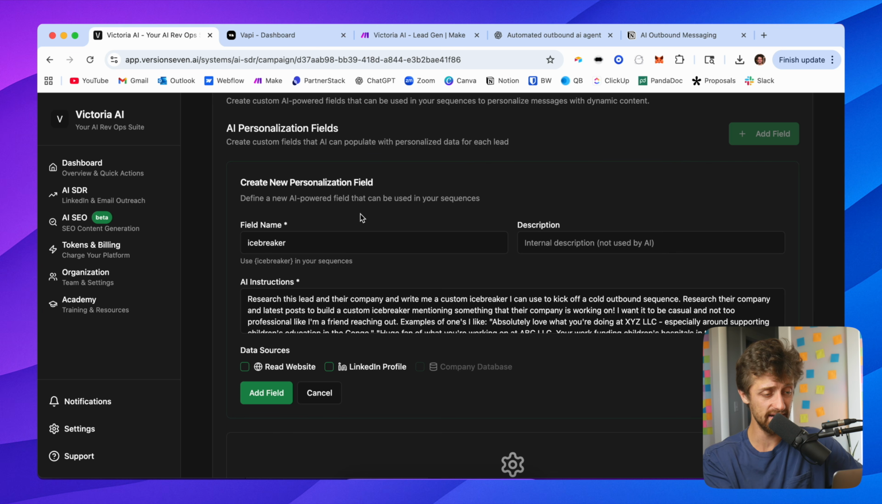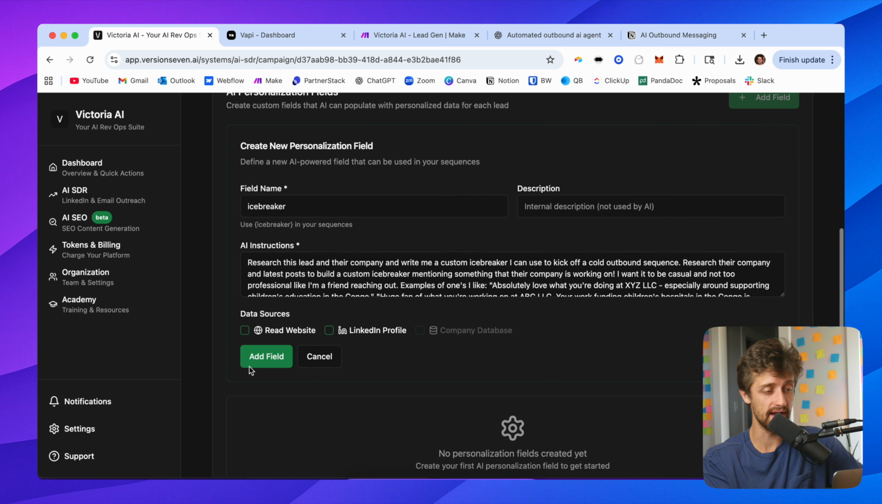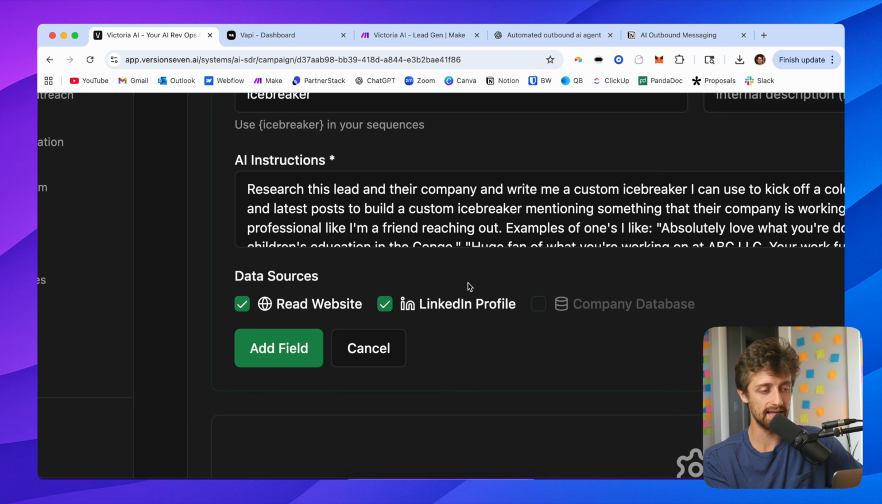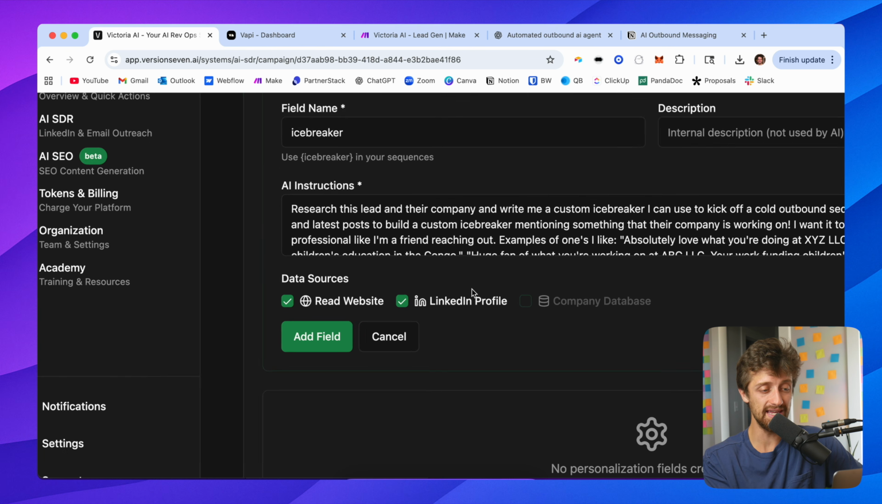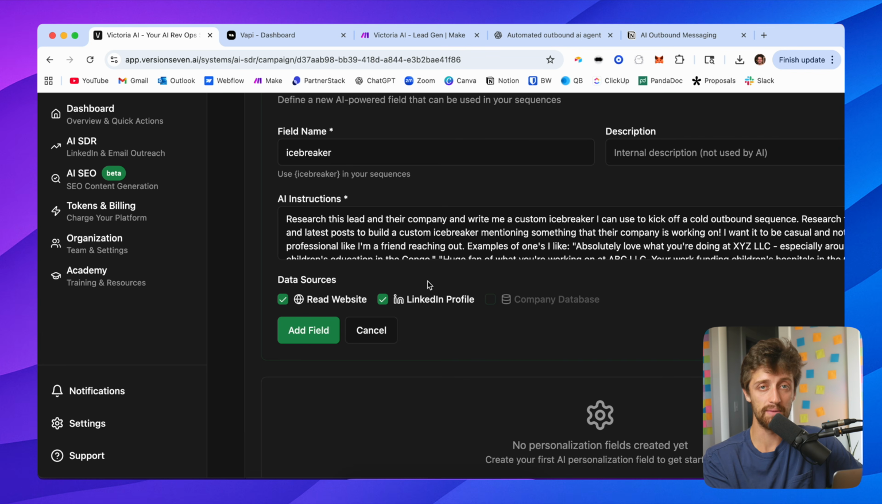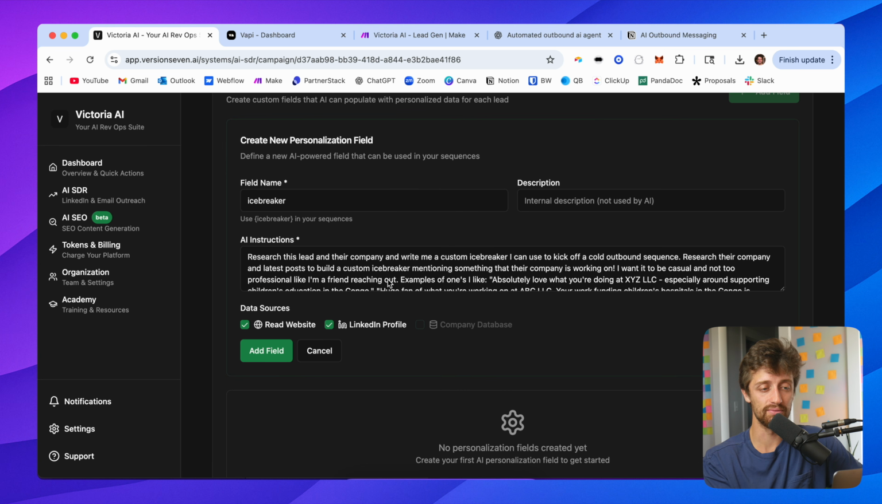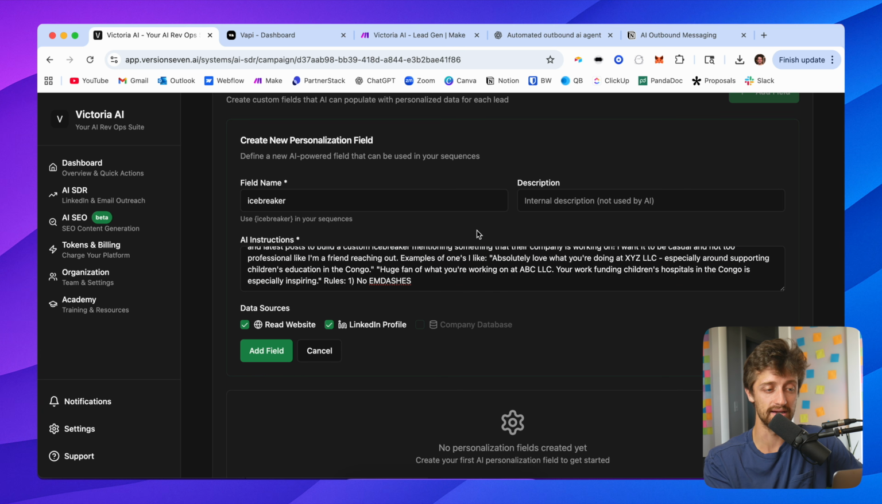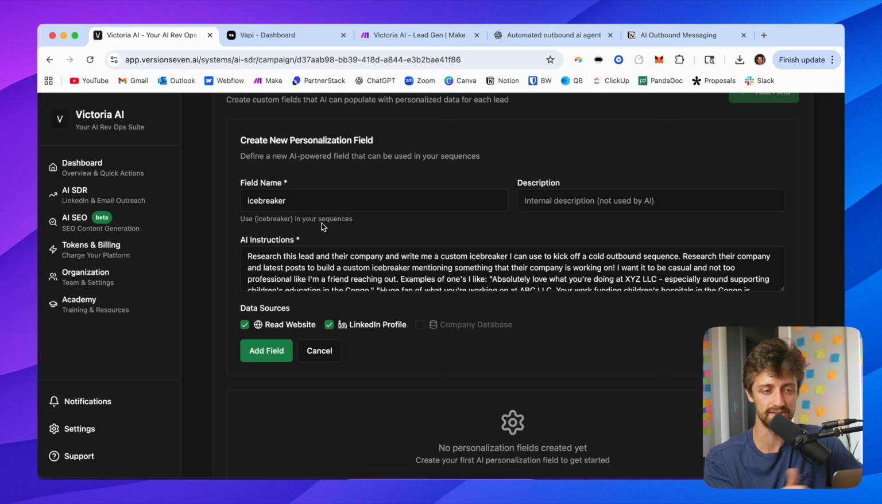Now, really cool here is I'm going to check these read website and LinkedIn profile buttons. What that's going to allow me to do is actually scrape each lead's LinkedIn profile and website. Remember, it was very important to map those fields in the previous step to build a custom researched knowledge base for every single lead. Based off of these instructions, we're going to take all that knowledge we gathered from their website and their LinkedIn profile and write that custom icebreaker. Then we can feed this into our sequence in a second. Really powerful stuff here, and remember, you're doing this for every single lead.